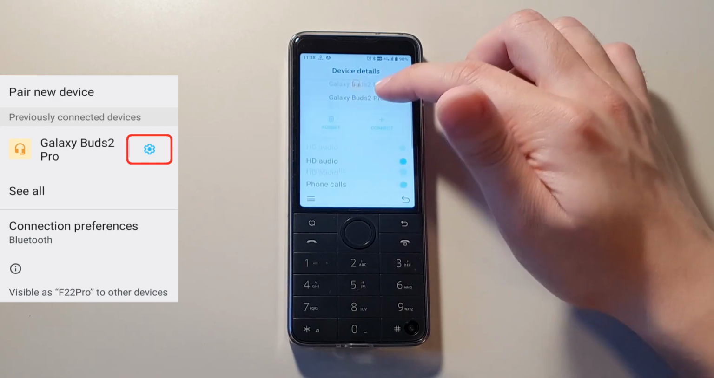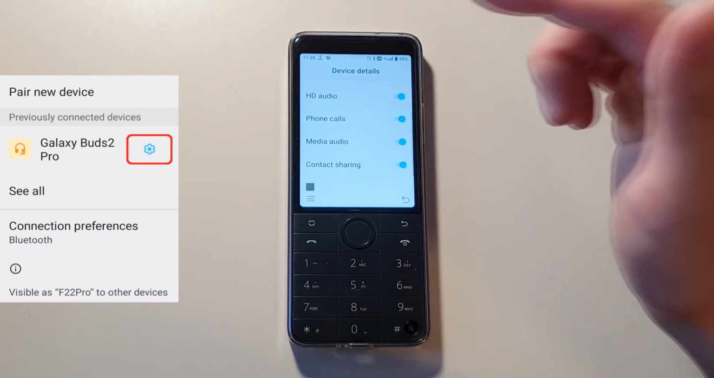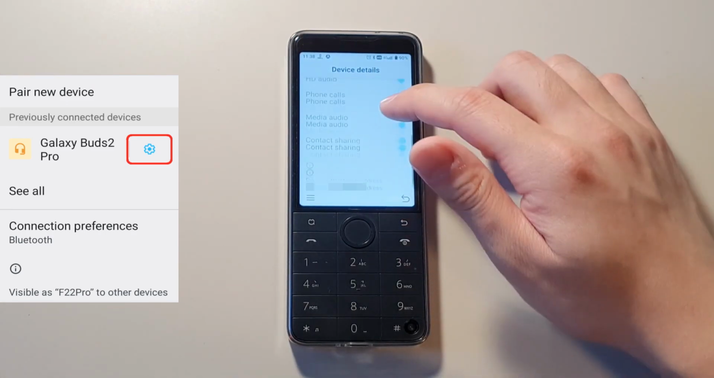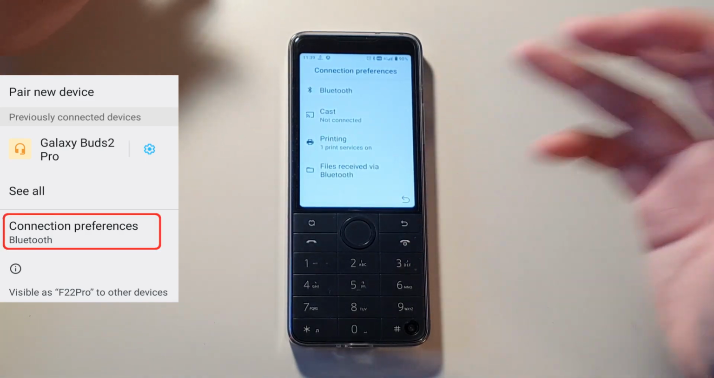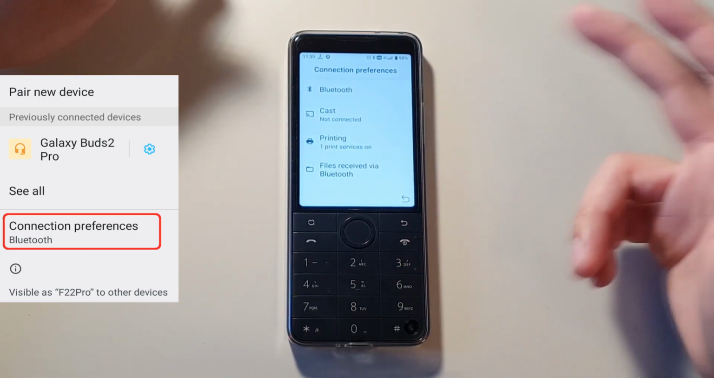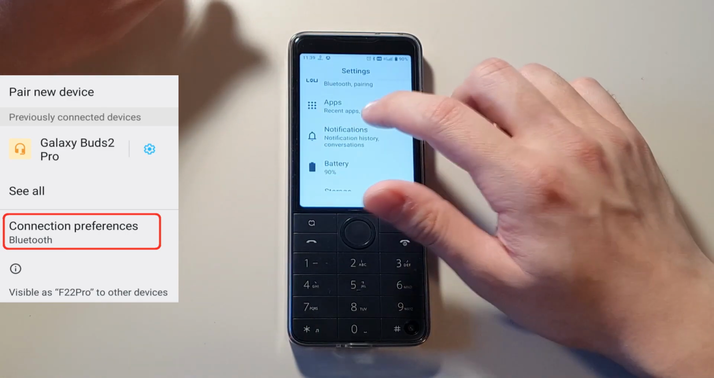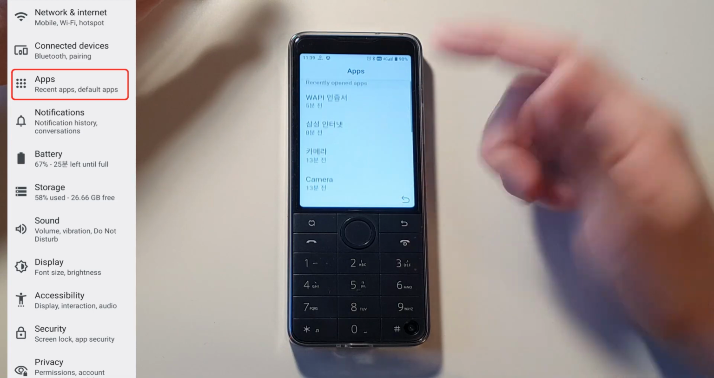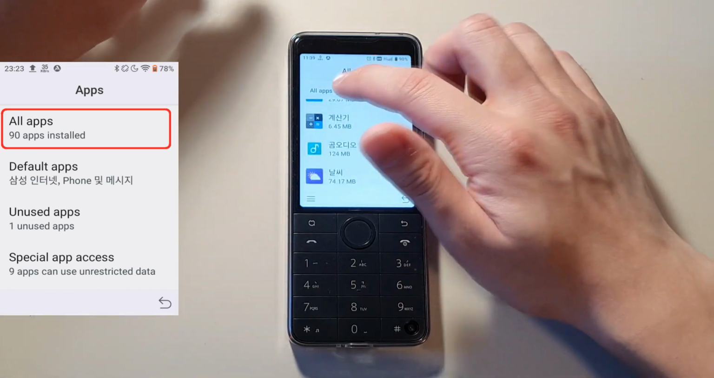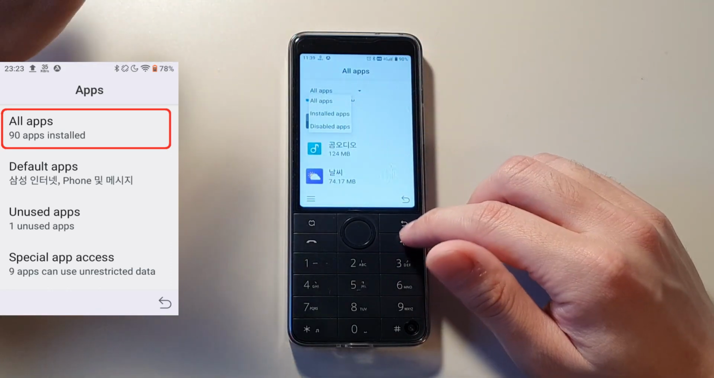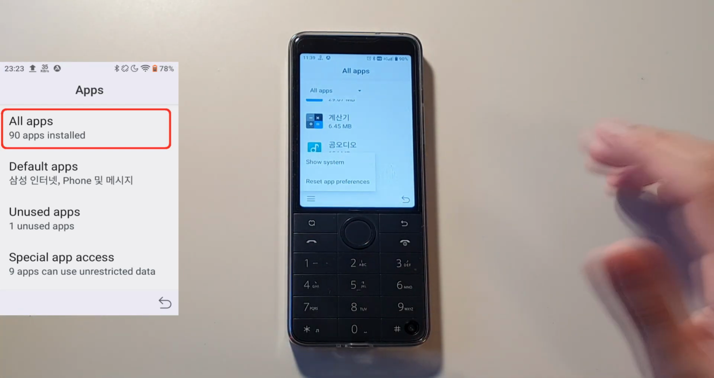And if you go to settings, because this is an earphone, there's HD audio, phone calls, media audio, those kinds of things. For connection preferences, you can change to Bluetooth, casting, mirror casting, or printing, or you can see the files received from Bluetooth. And there's apps. You can see all the apps I recently opened, and you can see all the apps, or the installed apps or disabled apps, or you can show the system apps as well.